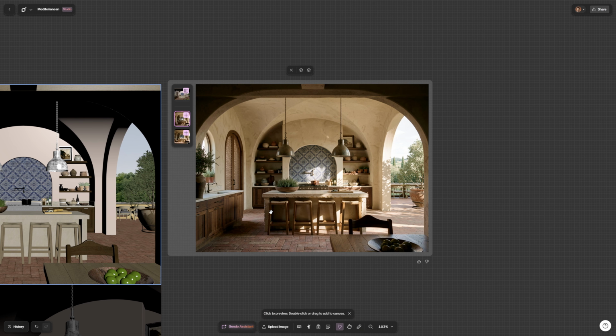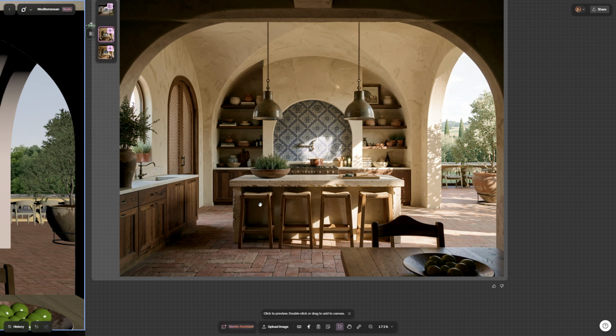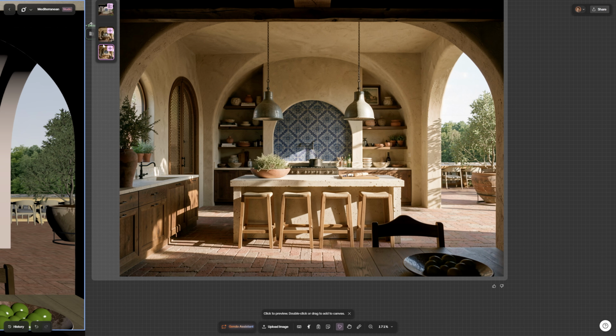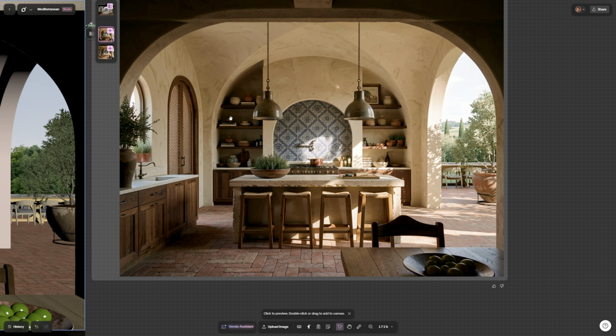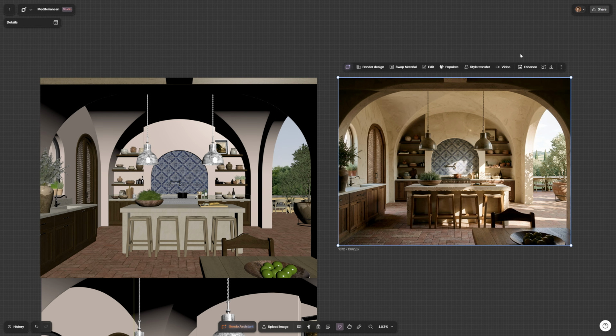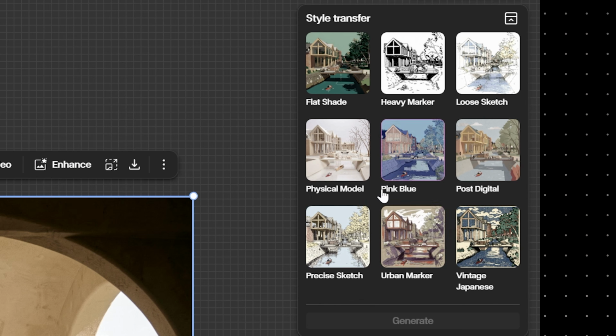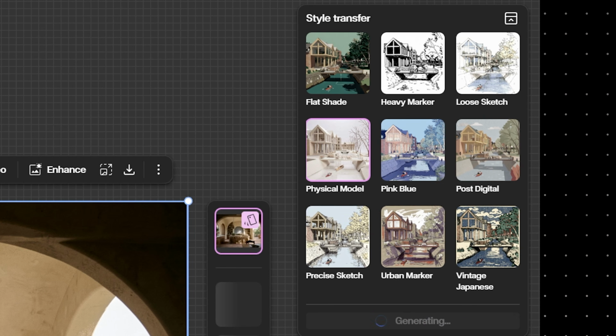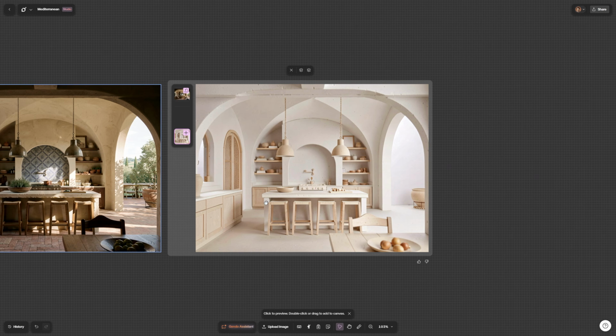The first two images I got were very different from each other, and honestly, it was hard to pick a favorite. One had more contrast, the other had a different feel. That's normal, so don't expect to nail it on the first try. If you want a specific style, GendoAI also has style transfer. For example, I tried turning one image into a clay physical model style, and it looked great.